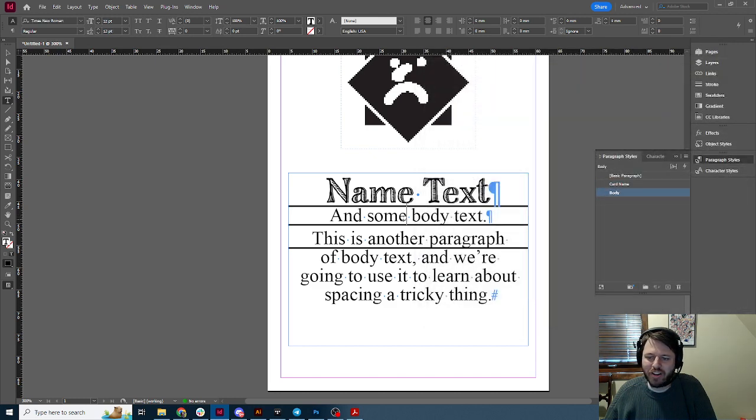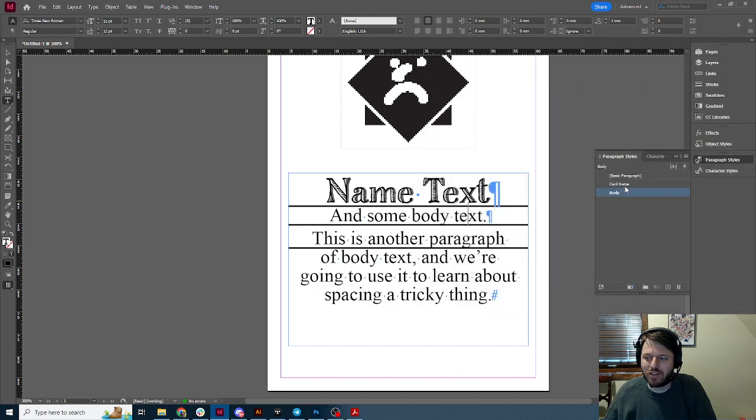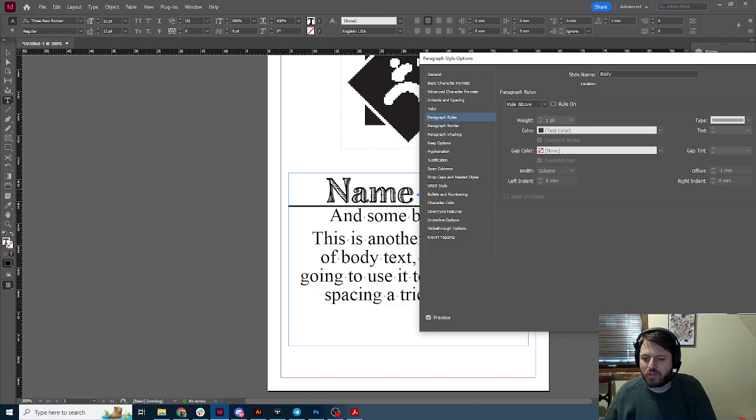So what is happening here? You might say, well, why did this paragraph also get the line? It's because we based this style on card name. You should always click no paragraph style, because then you turn off those. Okay.